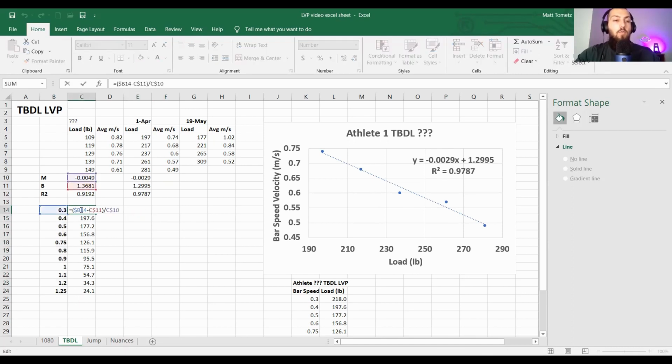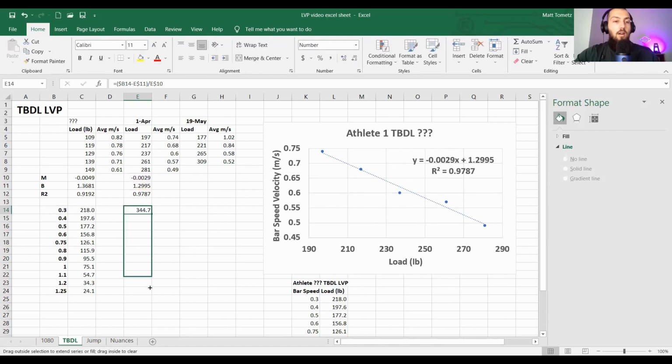Because I already made these formulas once, I want these to go sideways, and I want this to stay there when I move it sideways. So I can just copy, paste. Oh, look at that. So my M and B move sideways, right? This is for this profile, but that stayed the same. And what can I do? Drag it down. Look at that. So for 1 meter per second, I need 103 pounds because this was me, right?